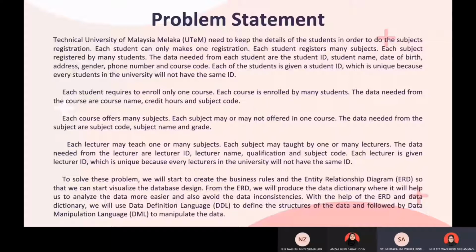The data needed from each student are the student ID, student name, date of birth, address, gender, phone number, and course code. Each student is given a student ID, which is unique because every student in the university will not have the same ID. Each student is required to enroll in only one course. Each course is enrolled by many students.